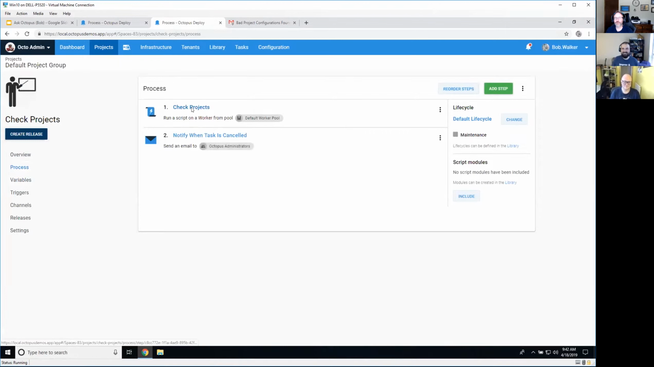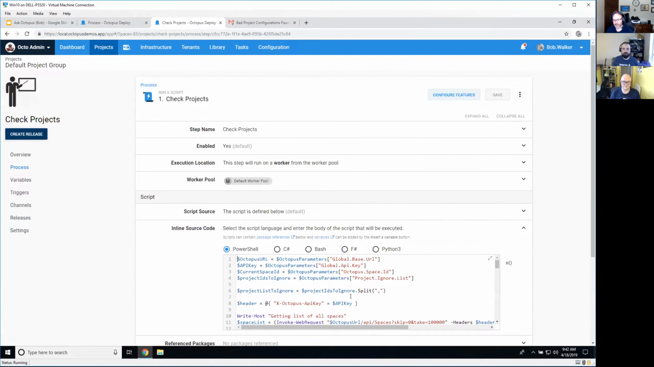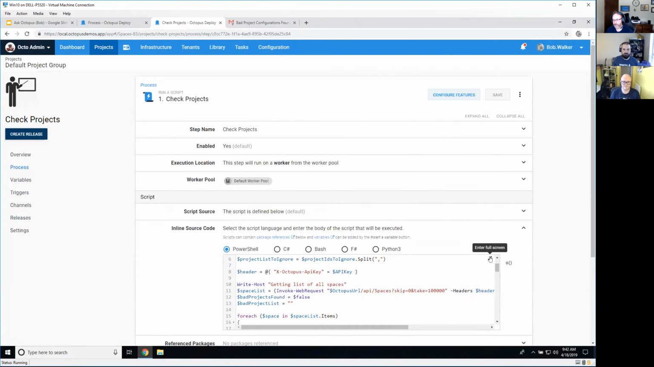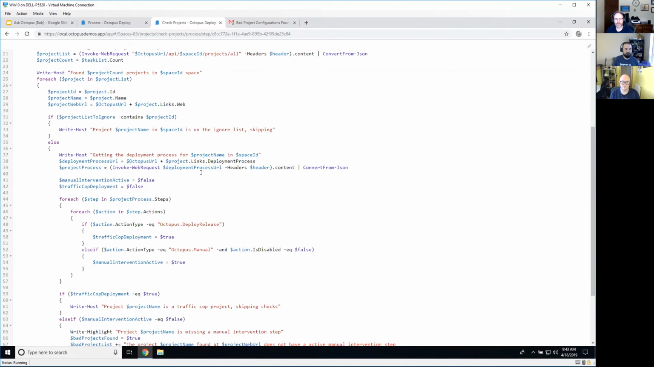What this will do is run a PowerShell script for us, and it's going to hit the API. First we'll check to see if I'm on the current space, and just go ahead and skip this process. But if I'm not on the current space, get all the projects for that space, loop through each one, and then grab the process for that.